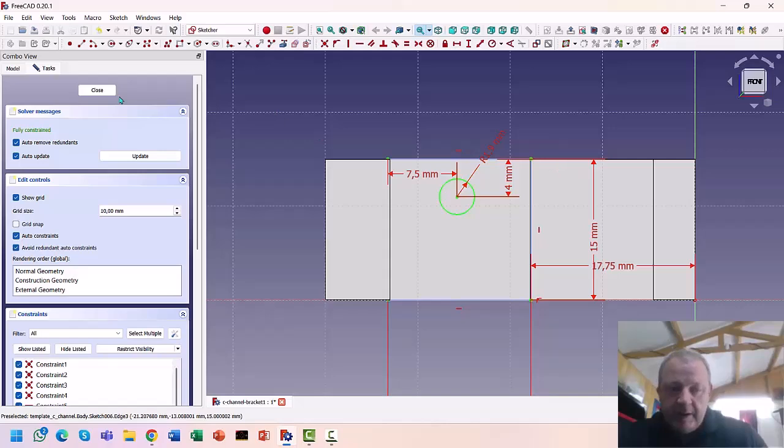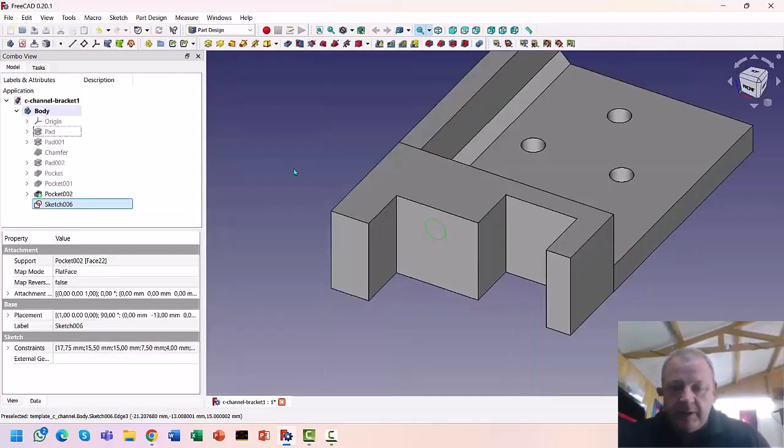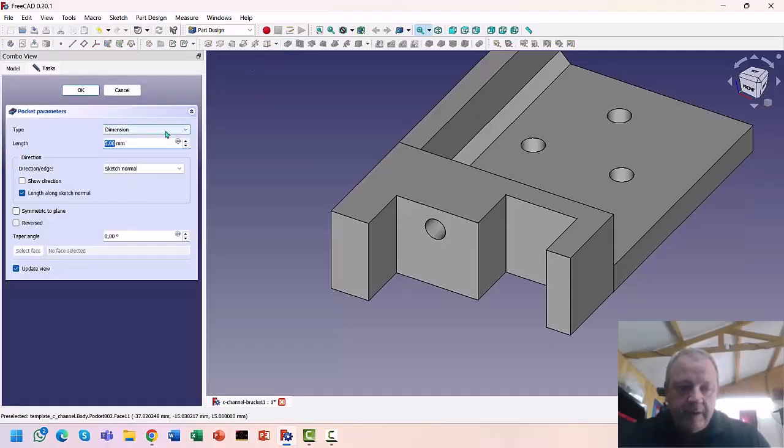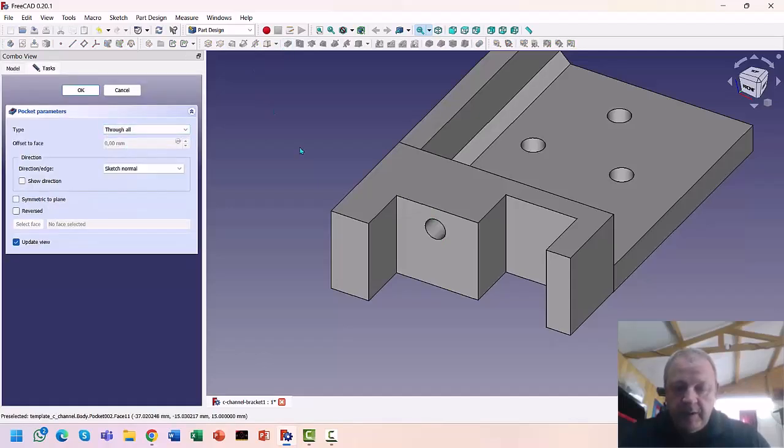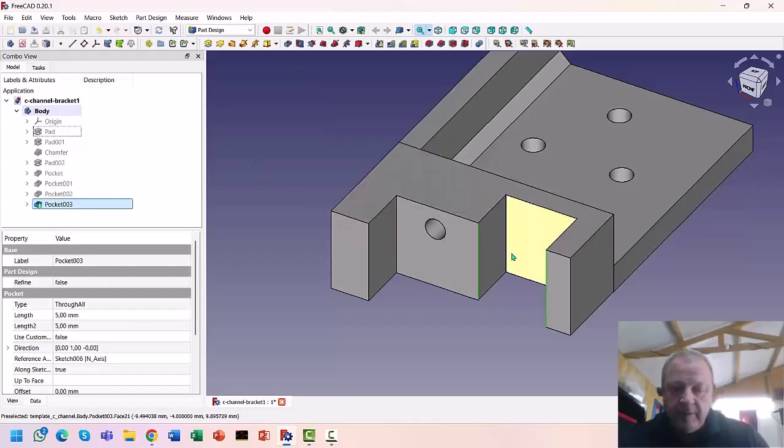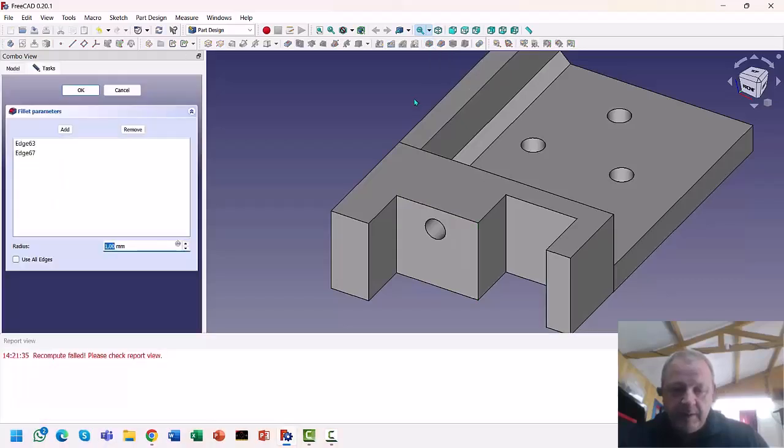So there we go, and we close, and there's our hole, and we are going to make it again through all. There we go. And the last thing we need to do with this thing is select that one, hold down the control key and select that line also. Those lines are green, and we're just going to use a fillet.